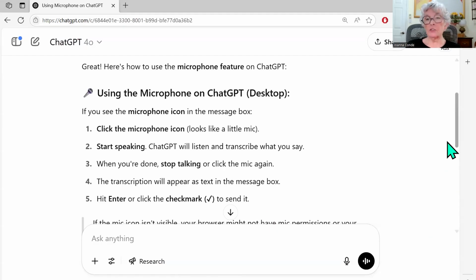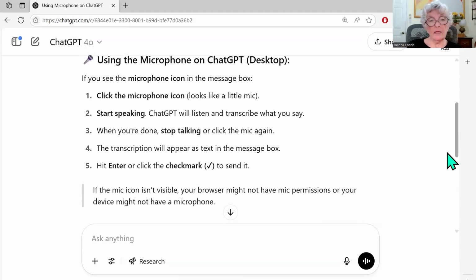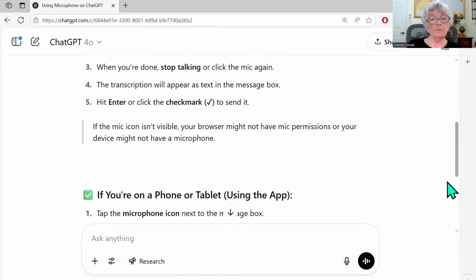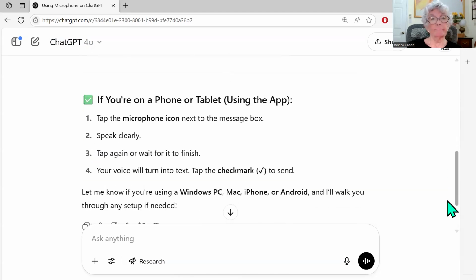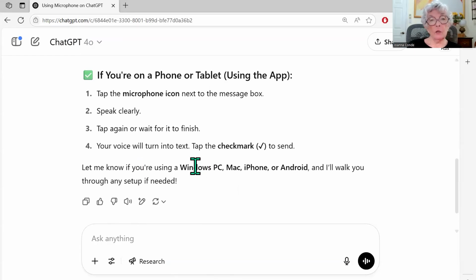So let's just do this. It tells you this: if the mic icon isn't visible, your browser might not have mic permissions, or your device might not have a microphone. Then what do you do? Well, it tells you right here. Okay? Now, you can tell it whether you're using a Windows, a Mac, an iPhone, or an Android, and it will walk you through any step you need to set it up.